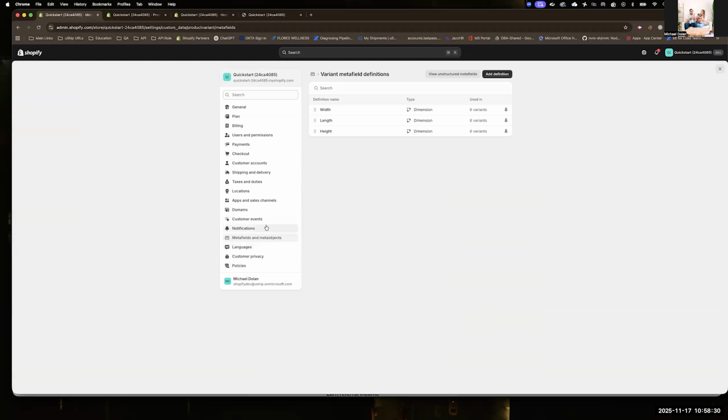That is basically it for shipping and delivery and metafields. And that's really the only settings that affect uShip and how we calculate rates.